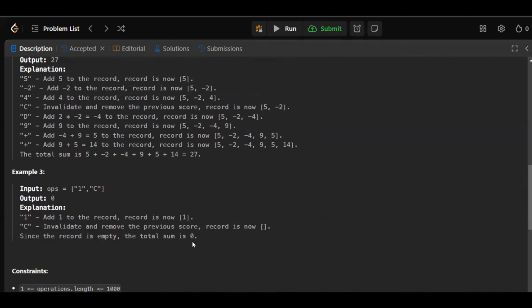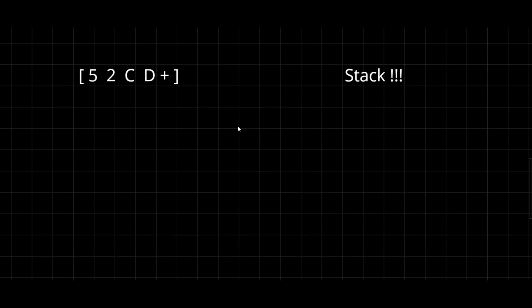Now let's move on to the algorithm. To understand the algorithm, we have taken the first example. Here, it has the values 5, 2, C, D, and plus. If we want to solve this kind of problem where we have to make calculations with the previous value, we can use the stack data structure. It is the convention. We could use a simple vector, but to utilize data structures, here we are using the stack data structure.